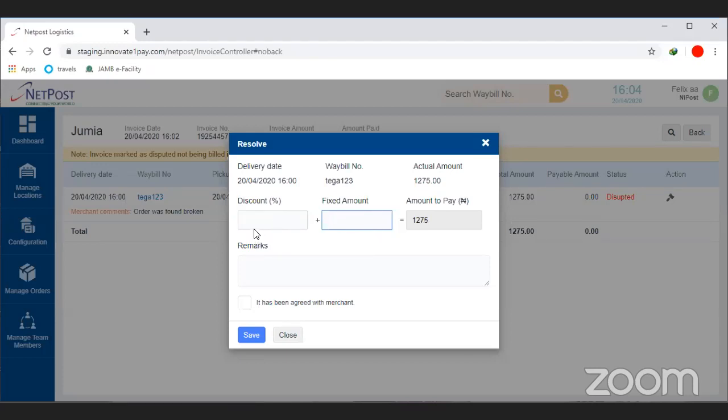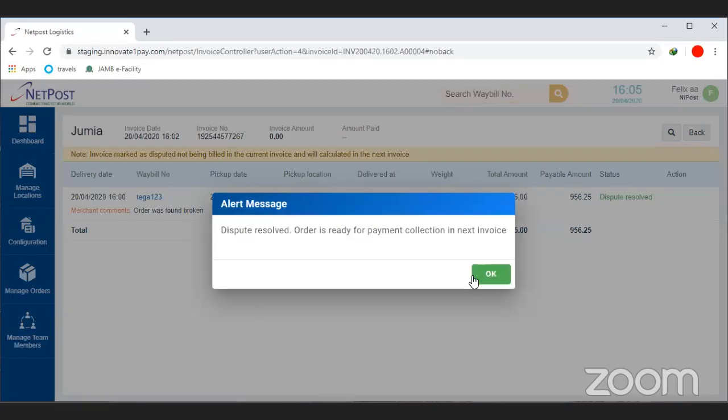But if NIPOST wants to do the percentage, okay, for every problem, we are removing 25%. The system calculates 25% for NIPOST. So at this time, we're just going to use this and I'll say resolve. Just put resolve, because you must have called Jumia, and you click on it has been agreed with the merchant. So you save. It means that Jumia is going to pay. The disputed order is ready for payment.